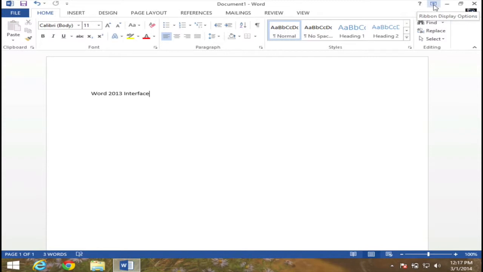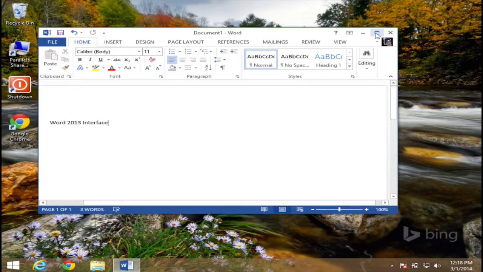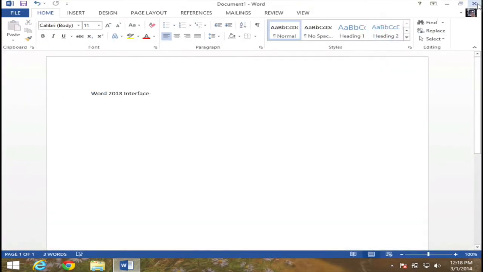Next to the Ribbon Display Options, we also have a Minimize button, a Restore Down button, or Maximize button depending on your screen size, and the X, which will allow you to close the program.